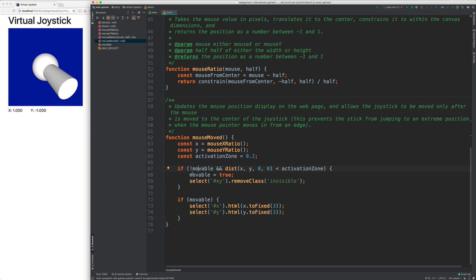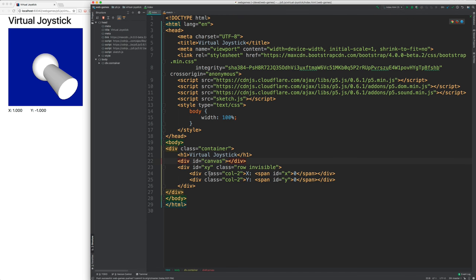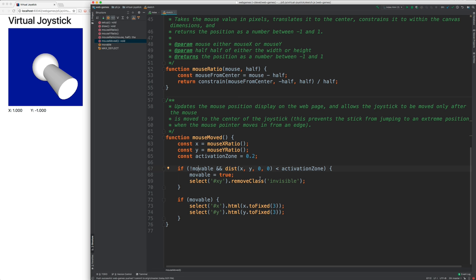And then here, if it is movable already, then we don't need to do these. This calculation's a little bit expensive, this distance formula. There's probably a square root going on in there, although with a modern computer, it probably isn't worth worrying about. But why do it every time the mouse moves if you've already done what you need to do? But if it's not movable, then you find out how far away the mouse pointer is from the center. If it's less than that activation zone, then we turn on movable, and then we remove the invisible class from this XY element. Here's the XY element. Notice it has this invisible class, and with Bootstrap, if it has the invisible class, it's hidden. When we remove that class, then it's no longer hidden.